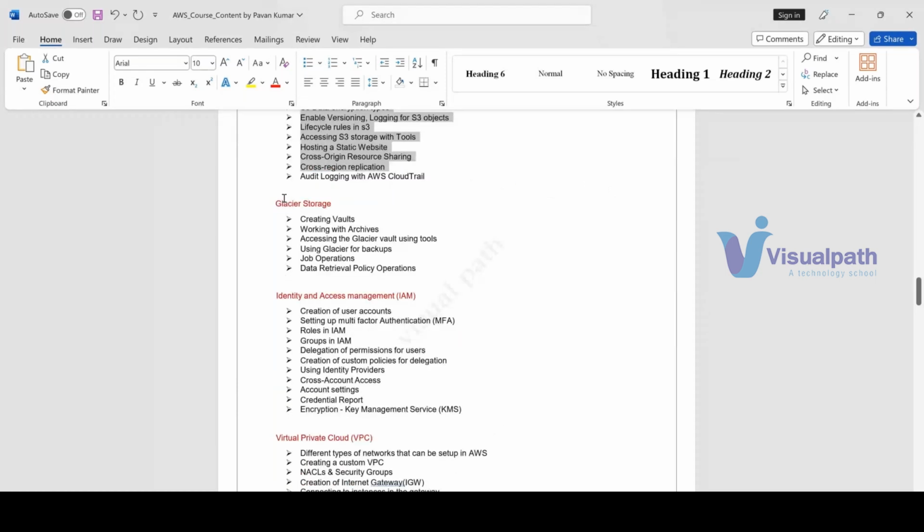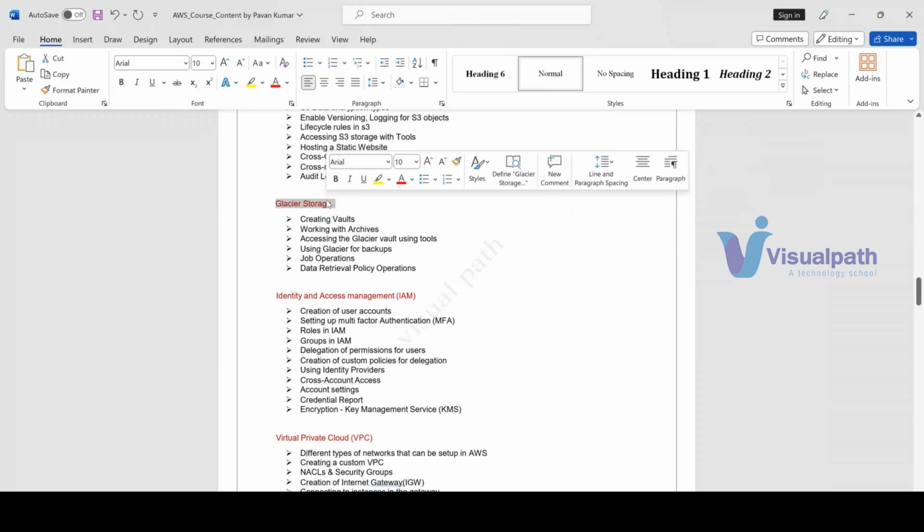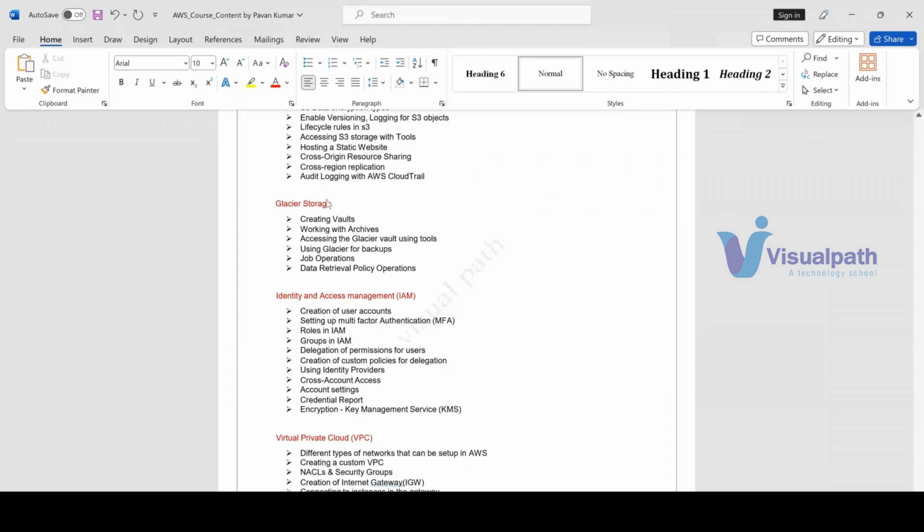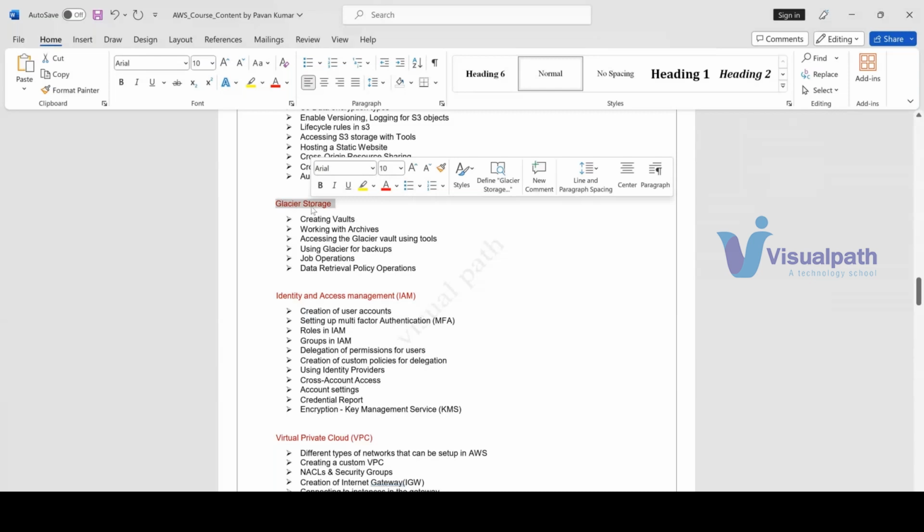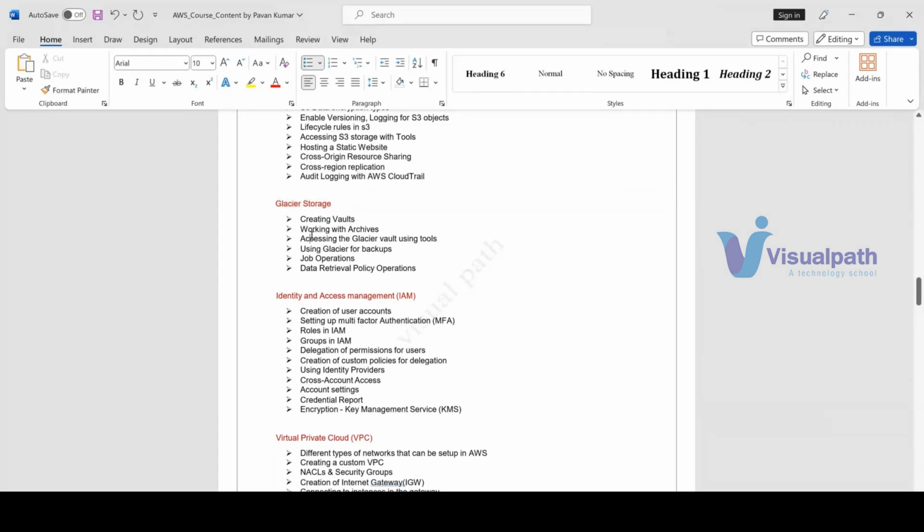Basically, it is for archival storage. Say you have 5 years of company records. You want to store them somewhere, but you will not access them very frequently. So Amazon gives us a low-cost storage called Glacier. You just archive and store it. Whenever you access it, which will be very rarely, you pay and access it. Those are the kind of storage we will cover.